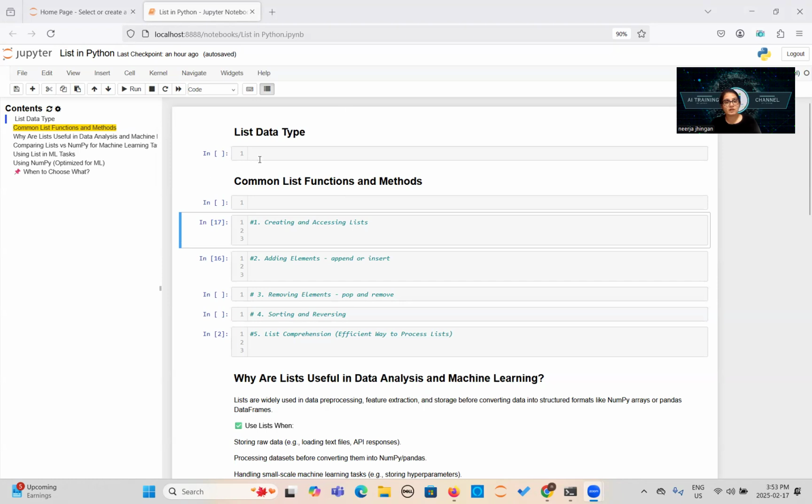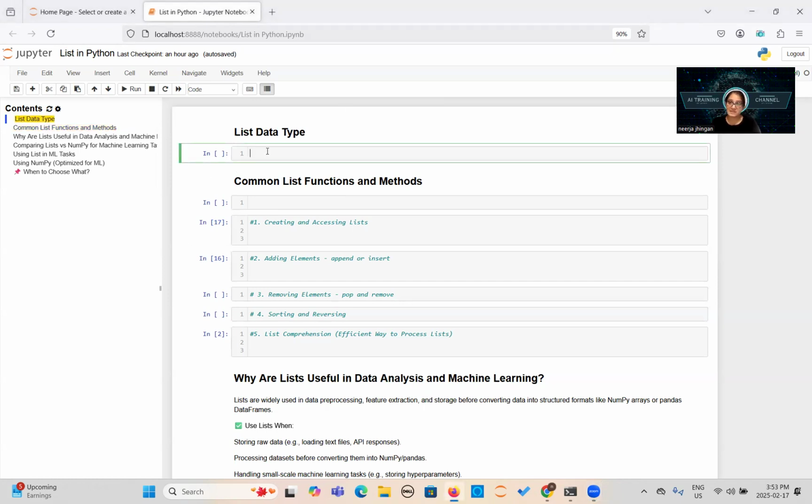So first of all, I would like to share the definition of the list. So what is a list? A list is a sequential data type in Python. It can contain a mix of different data types. It can contain the same data type. It depends upon your requirement.